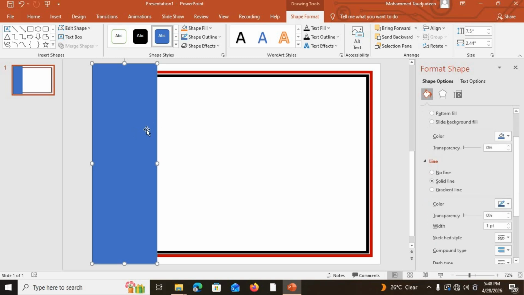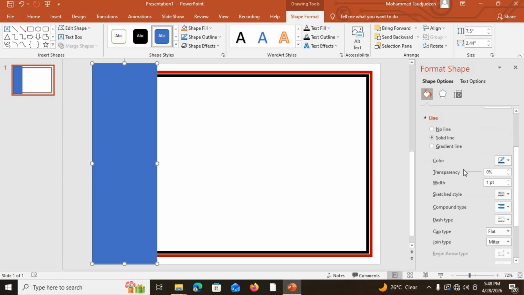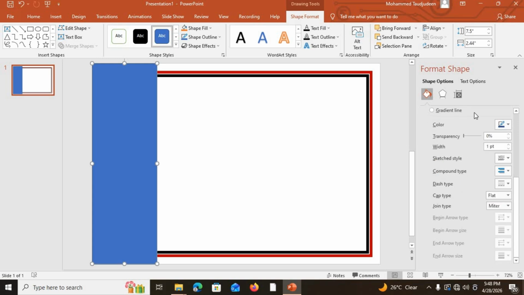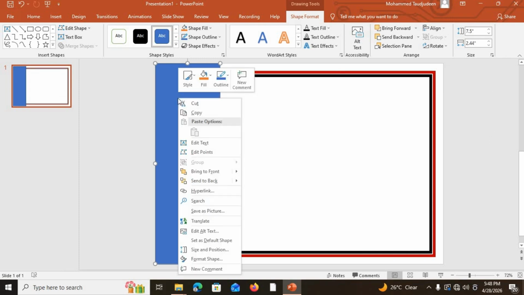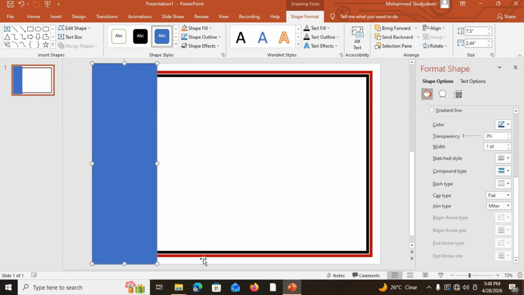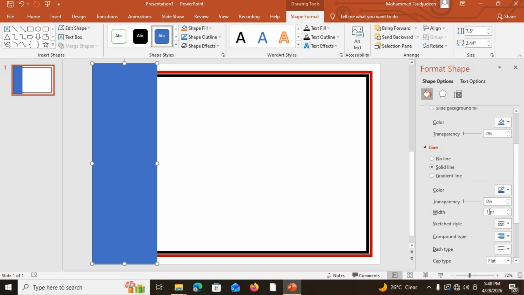You see, as I select the shape like this, the properties will automatically come here because we brought this thing out. If this thing was not there, you just have to right click on it again and go to Format Shape, because this one is a shape, not a background. Just come to the line section. The width here, we are changing it to, let's try with 40.